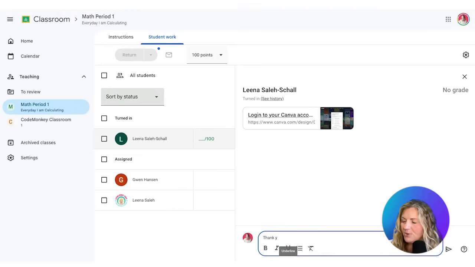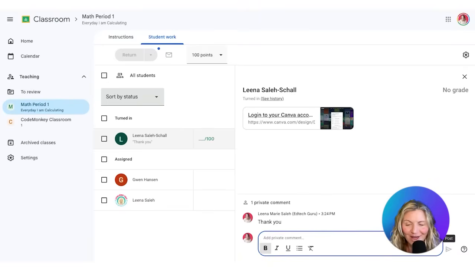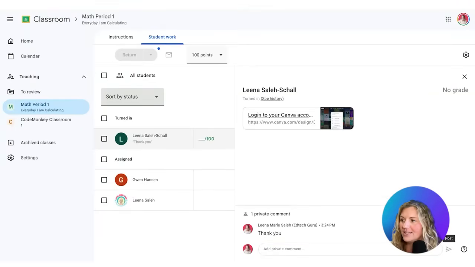So now you're working between both Google Classroom and Canva. How amazing is that? All right, great.